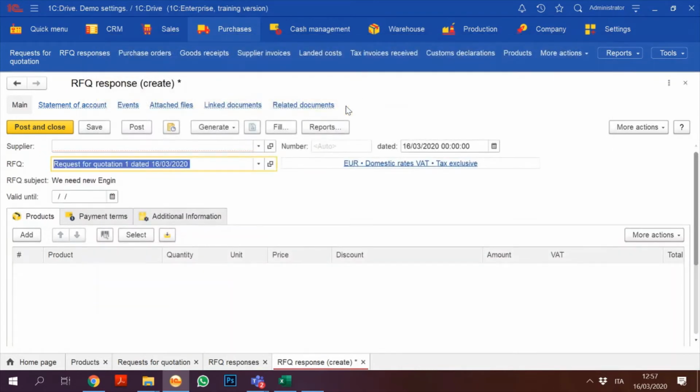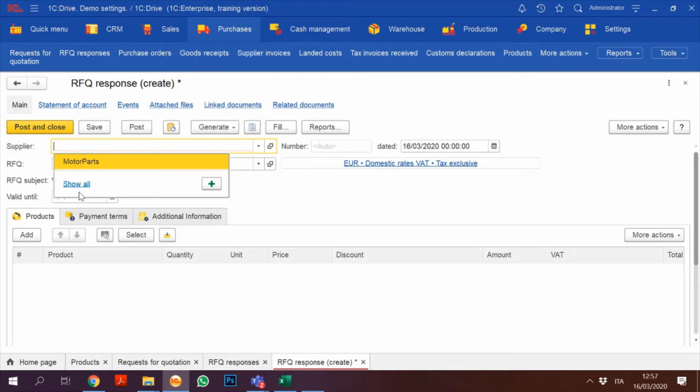Let's go from the request for quotation that we had. We need a new engine, okay. Then we have, for example, the offer of motor parts, okay. We get it.